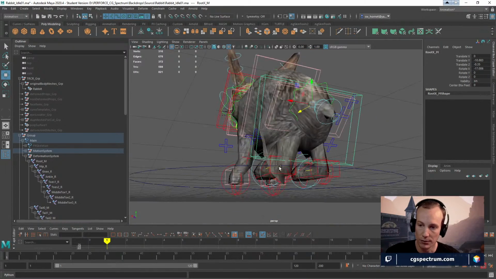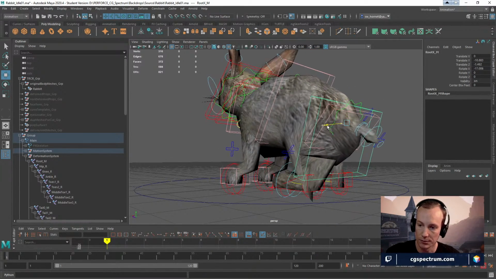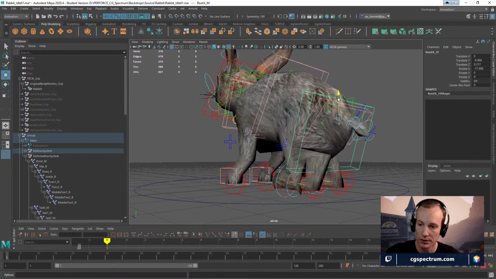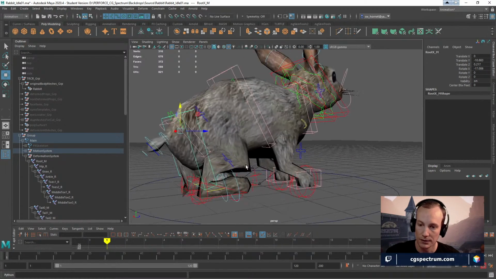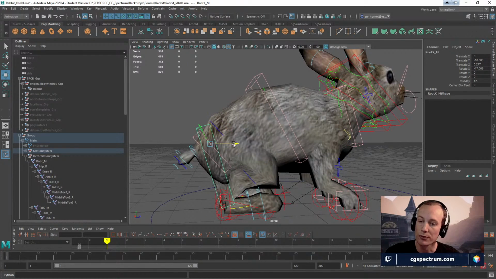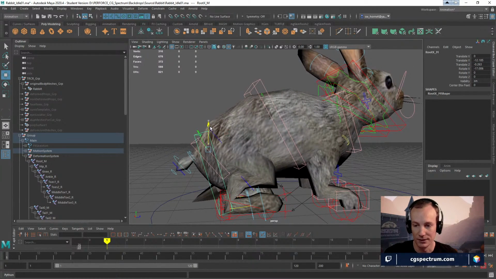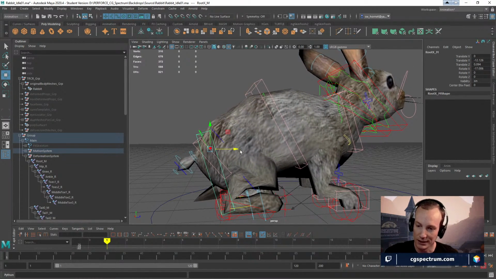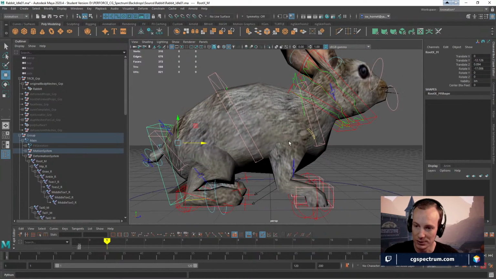We have some stray verts that have some skinning issues on this side. Oh, I forgot to mirror my skinning over. Oh, that'll do it. This is a perfect example why referencing is very important. Because now I fix the skinning in the rig file, and then it will just update over here.